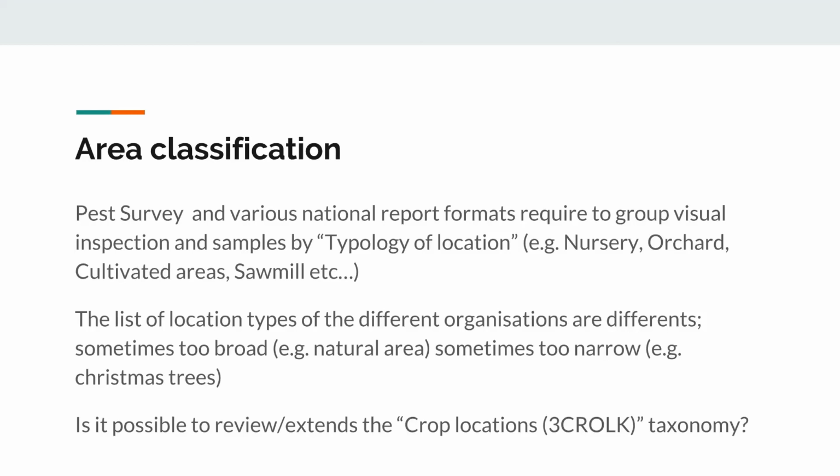It can be a way to propose to all the national organizations to use a common typology-of-location list. It is linked to crop location, but there is also a lot of non-crop area, and so we need to, I don't know, maybe we can discuss this later. It's something that can be useful to investigate.